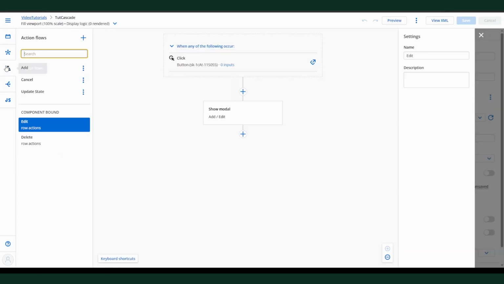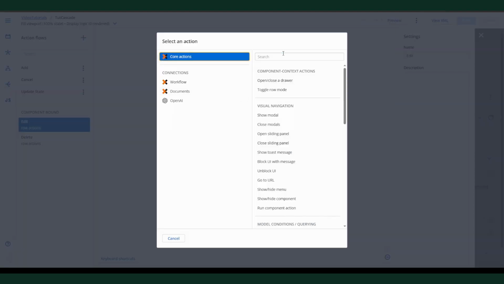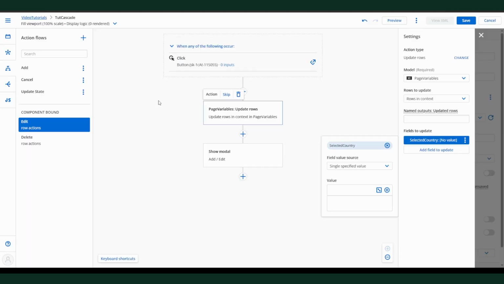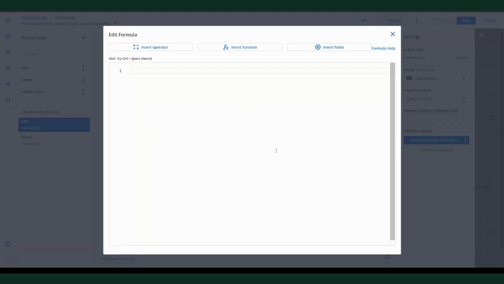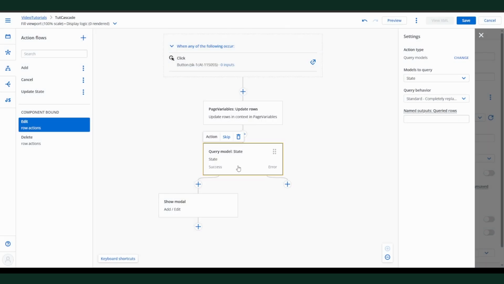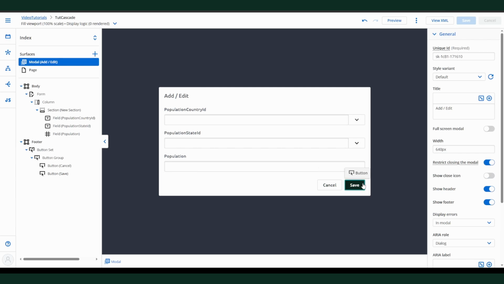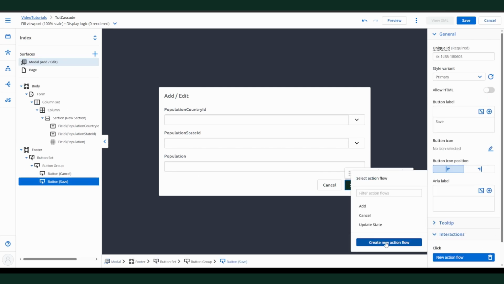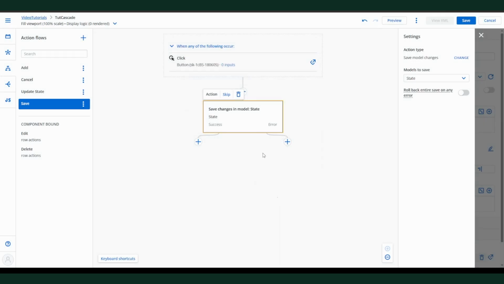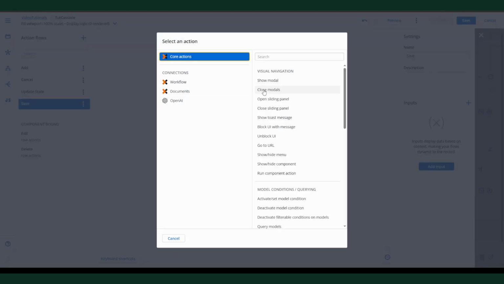Let's ensure the same behavior when editing existing rows. Update the edit action flow to populate selected country with the current row's country. Then, requery the state model so the correct filtered list appears. Finally, create a save action flow. Save the model's changes and close the modal, then refresh the population model to reflect updates.